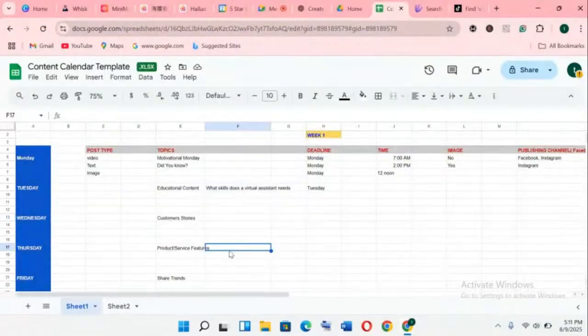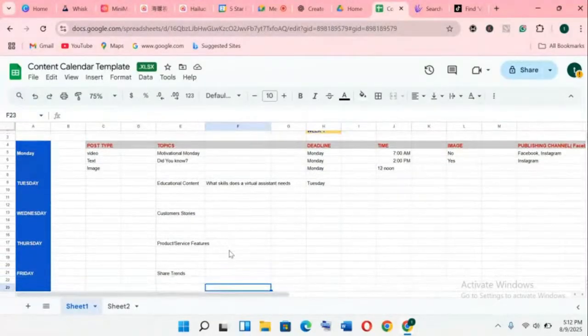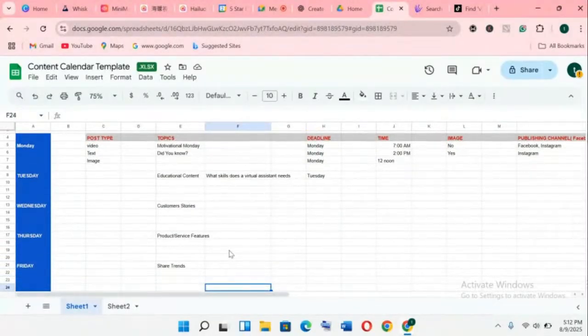Then you can now tell us about what you do and what your services entail, and just do it in a very relatable way, right? Another thing is you can share trends. What is trending in virtual assistant? What tools are trending? Maybe Notion. Notion is trending. Why is everybody using Notion? Do we have alternatives to Notion? A lot of things that we can share, and that will make our content calendar complete.